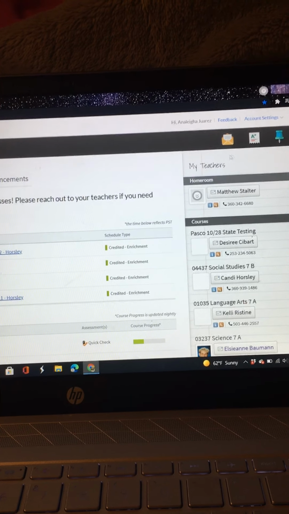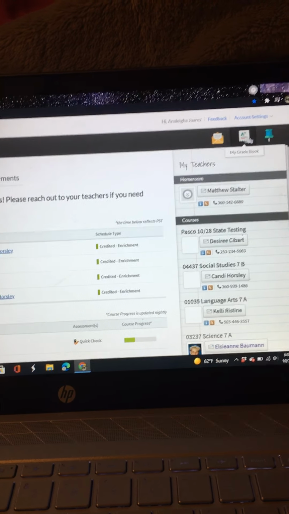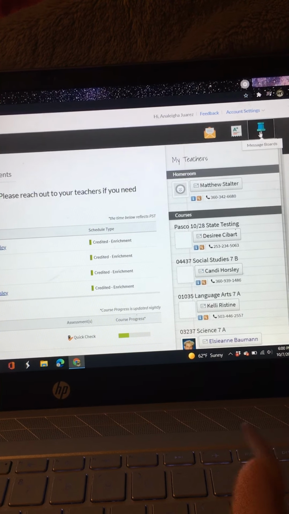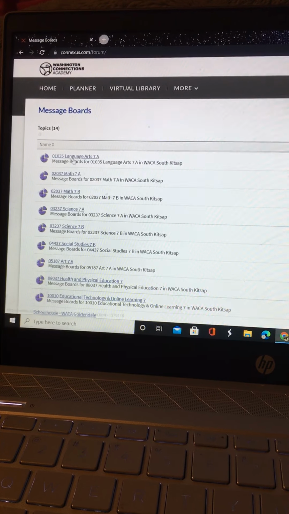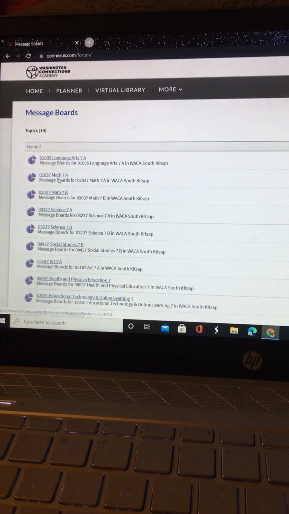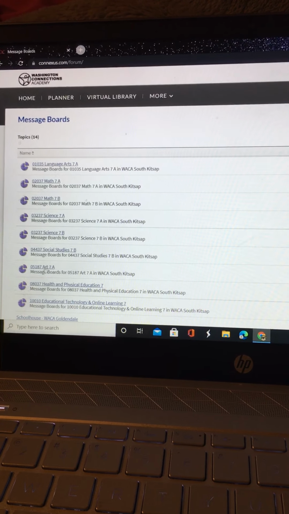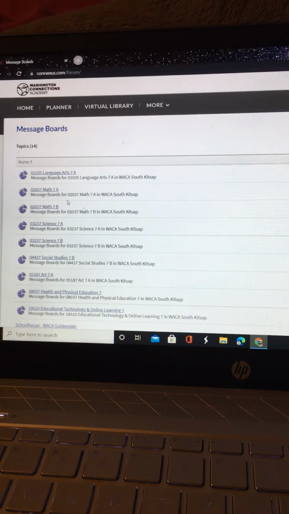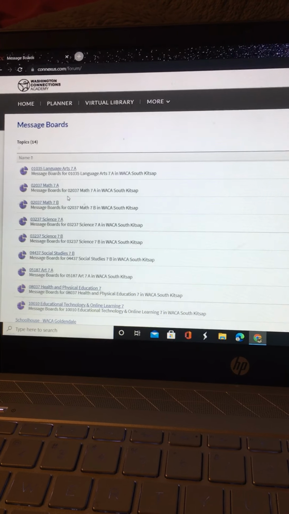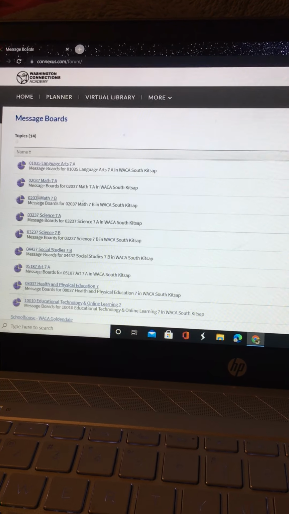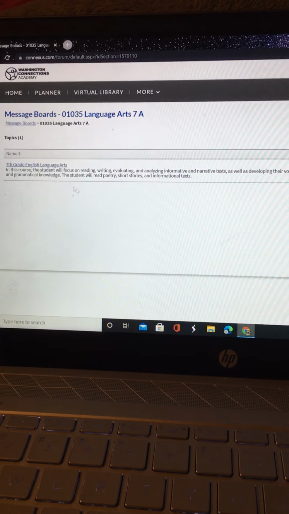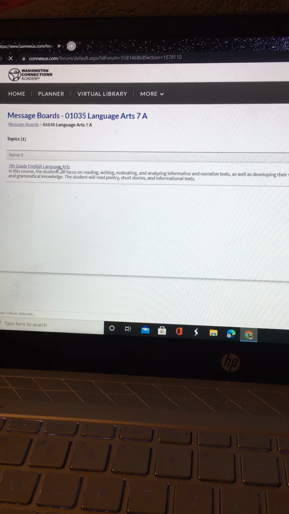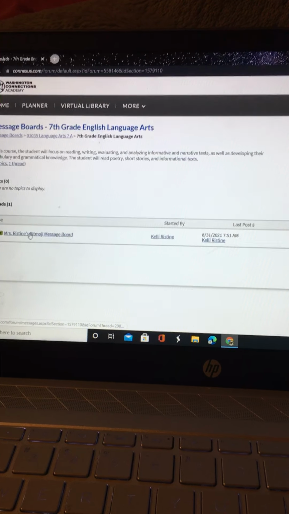So instead of messaging the teacher all the time, it's probably very helpful just to go to the message boards. There's that little pin right there, and that'll take you straight to the message boards. So you've got language arts, math, science, social studies. You can't see this in your parent account. You can only see this in the student account. So we can go to language arts for her. 7th grade language arts, and it's going to be the same thing.